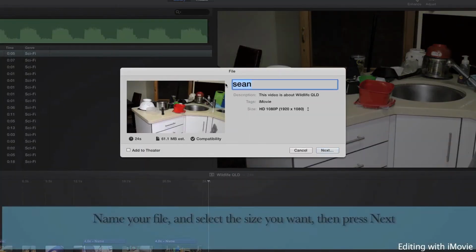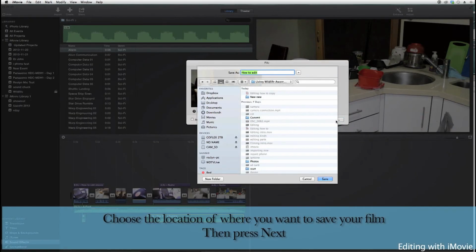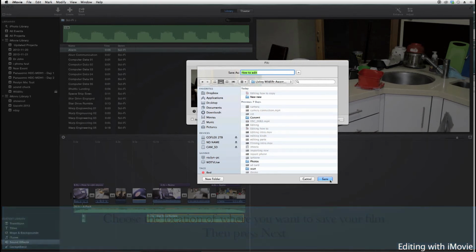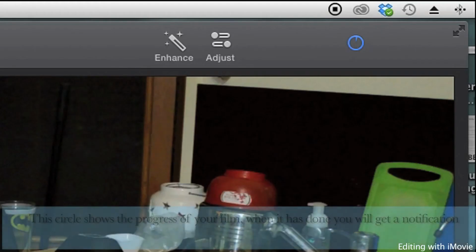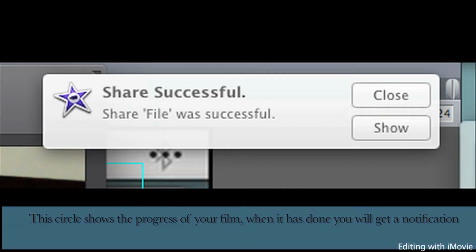Name your file and the size you want, then press Next. Choose the location of where you want to save your film, then press Next. This circle shows the progress of your exporting. You will get a notification when it's finished.